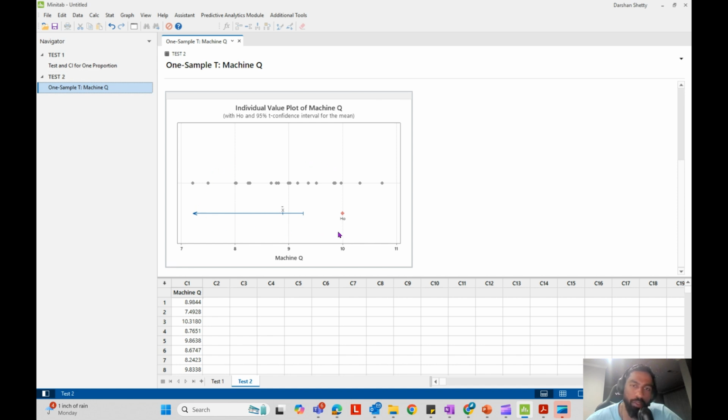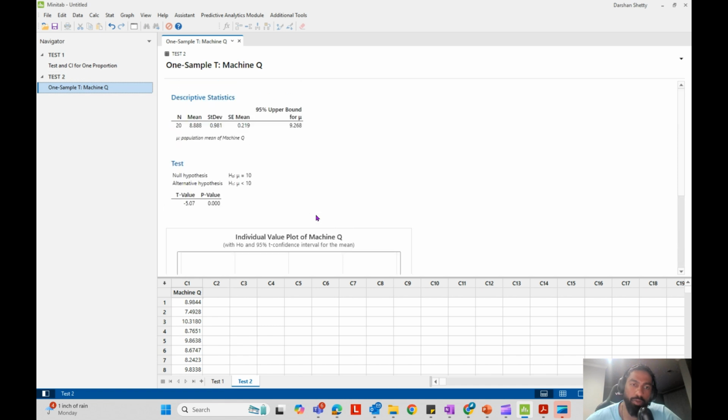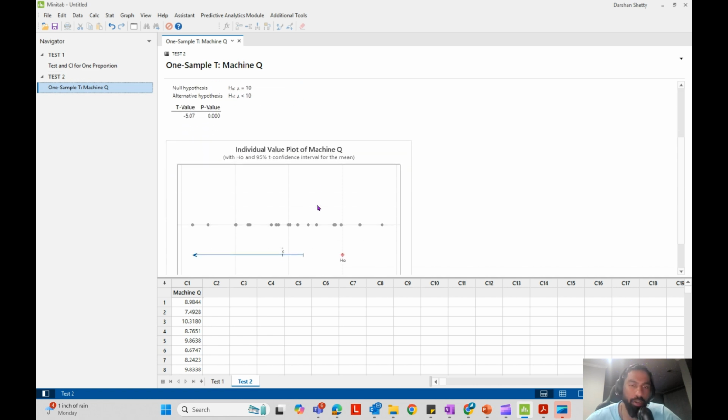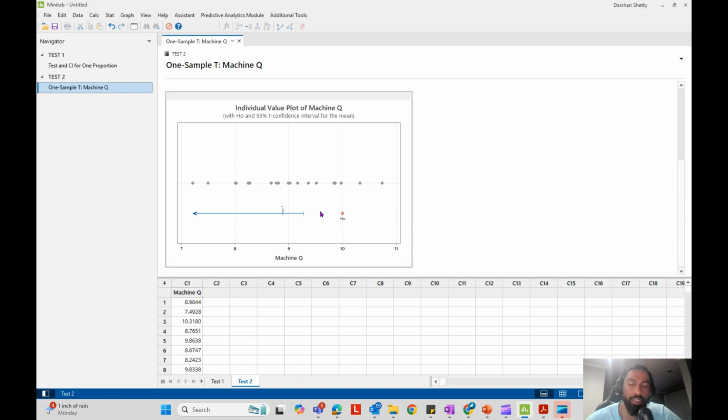And that's visualized here in the individual value plot. Here's your desired mean. Here's the mean we have for population. And here's the upper bound for the population. It's not close to 10. So the conclusion here is that machine Q is definitely producing products less than the desired length, less than 10, and there is something wrong with this machine. It needs to be fixed.